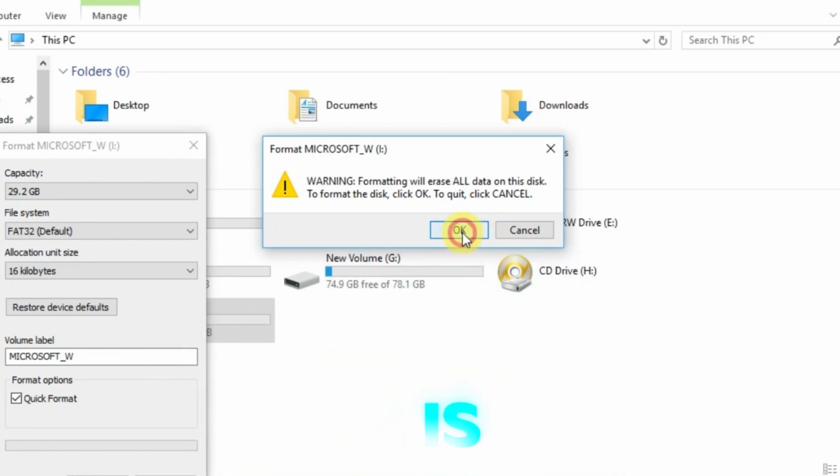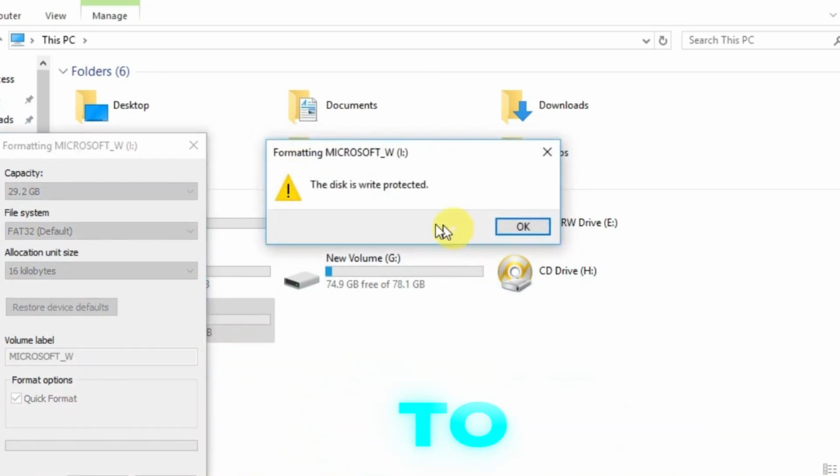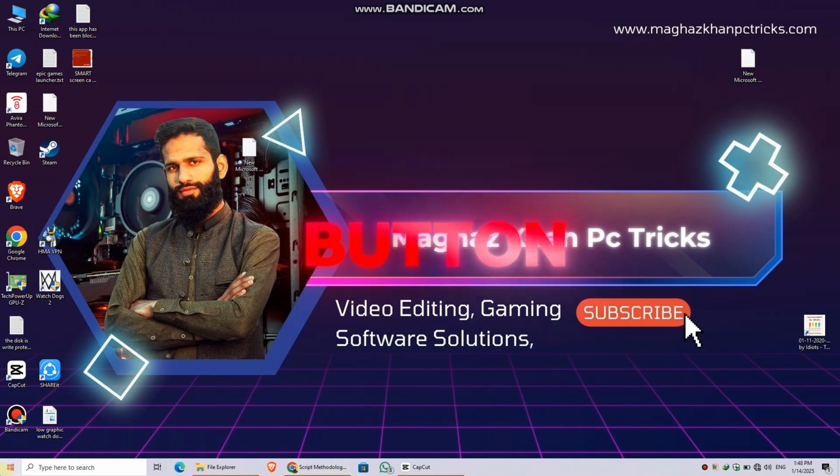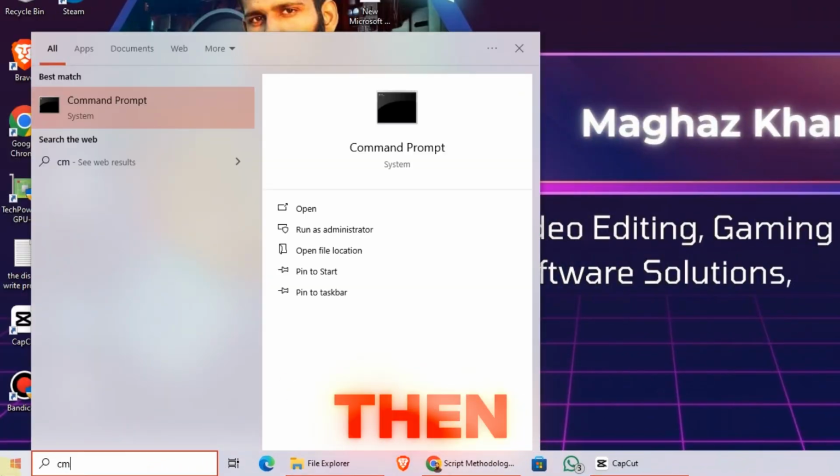Getting the "disk is write protected" error when trying to format your USB or open it? No worries, in this video, I'll show you how to fix it easily using Command Prompt. Let's get started. First, click on the Start button and type CMD, then hit Enter.